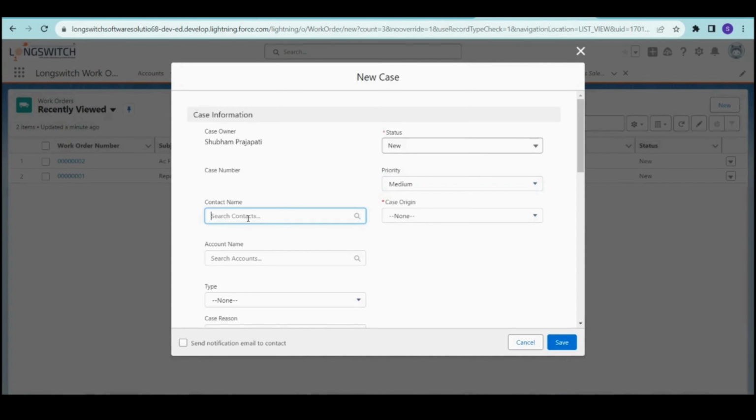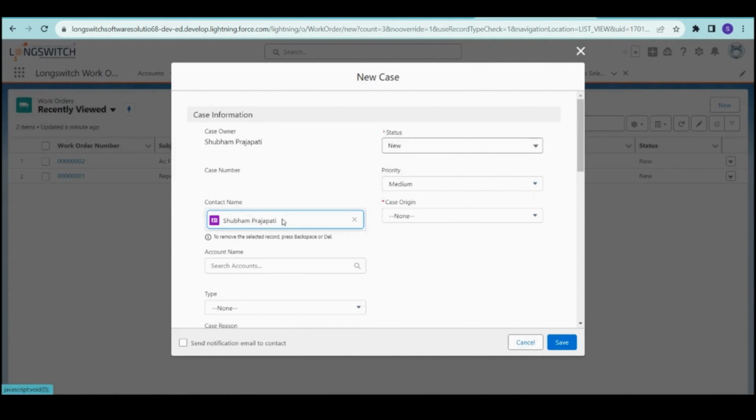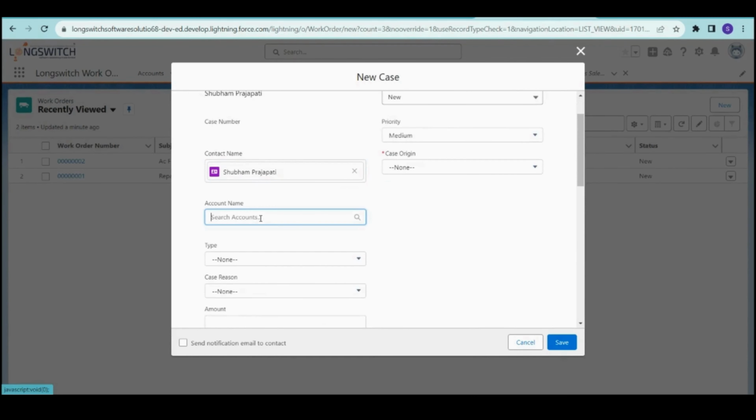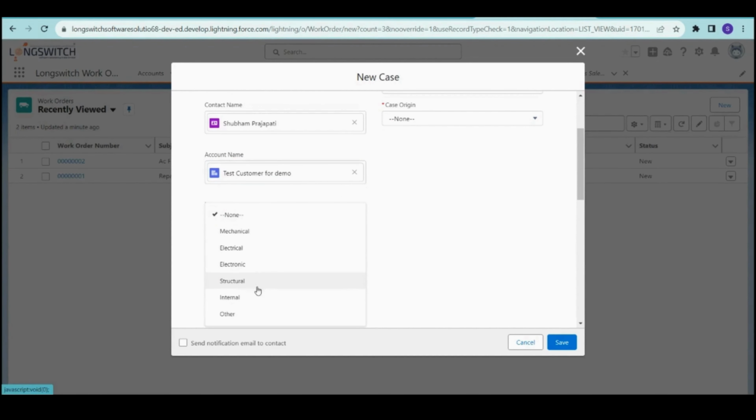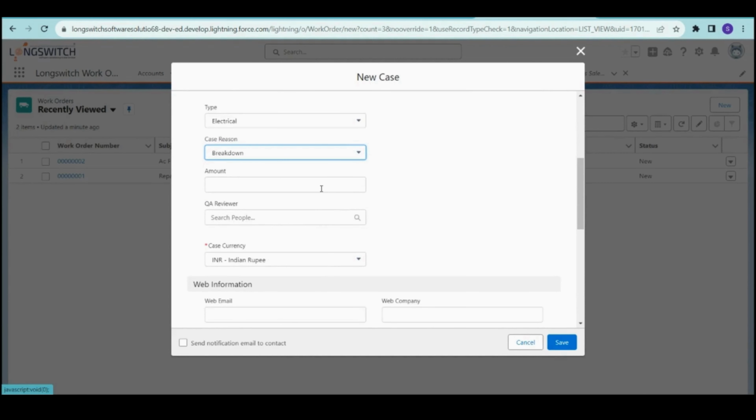So for example, here this customer contact we added for the customer, we are entering a new request, let's say a request to fix some laptop parts. I'll also choose the account type. Maybe it will be electrical. And what is the reason for raising this request? Maybe breakdown. You can choose the appropriate reason.